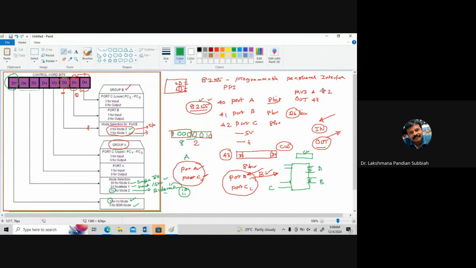We are writing this in two instructions, configuring the 8255 so that port A is in IO mode as output, and port C upper is output. Then port B is input, and port C lower is output. So this is in IO mode.